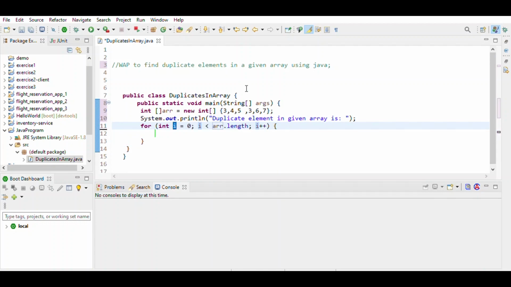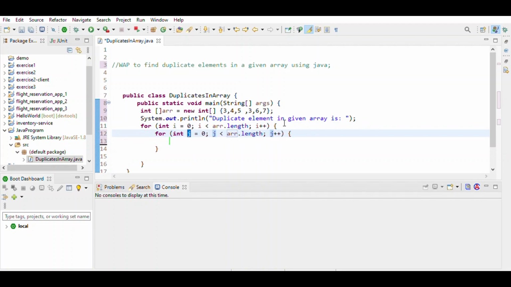For int i is equal to 0 to i dot array length of the array, then again use for loop for i is equal to 0, then use j loop for j is equal to, next iteration is i plus 1. In the second for loop, the iteration of i happened here, i plus 1, array length, j plus.